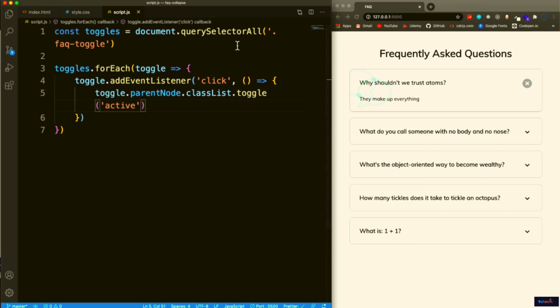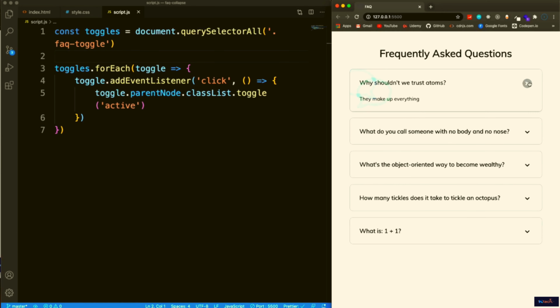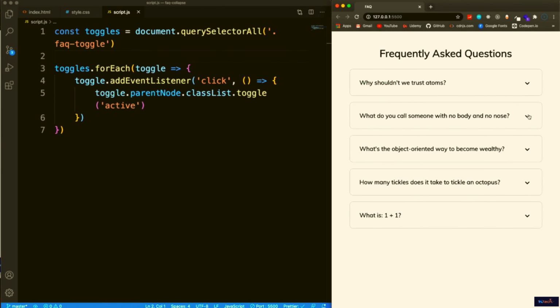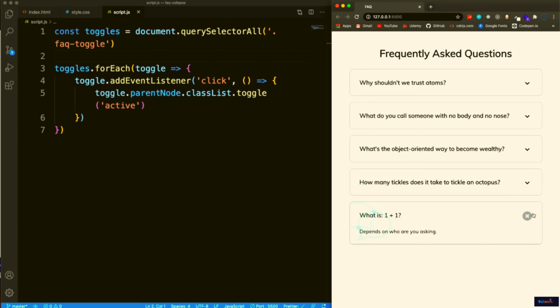So very, very simple. Go over here, and I click on that, it's going to take away the active class. If I click it again, it's going to put it back. So toggle that, and I can open them all if I want. It doesn't have to be one by one or whatever.